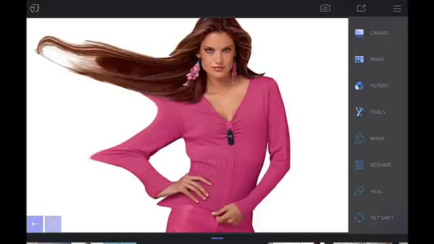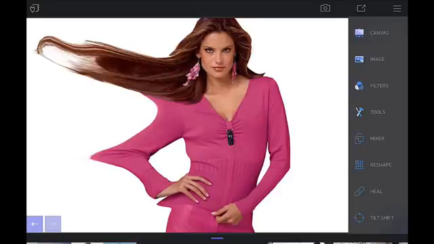I'm then going to want to place this image over the top. The way we do that is quite simply with the mixer tool. So I go back to my main image and select mixer.